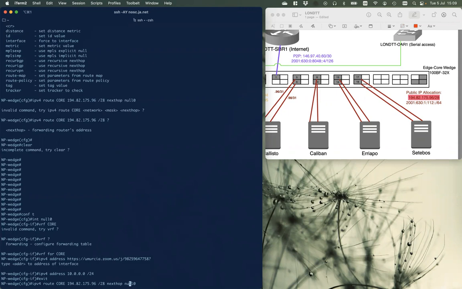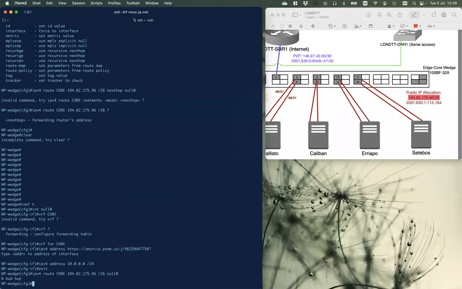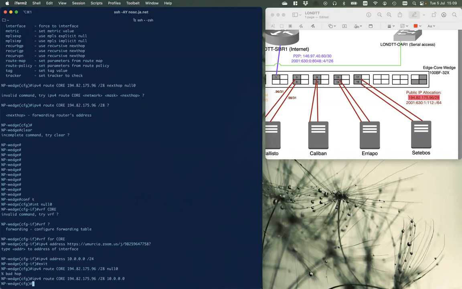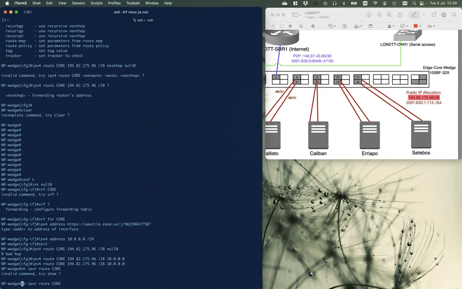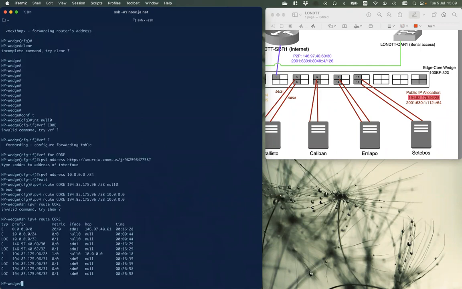Okay, and simply remove the next hop and the null and everything, and just write a 10. I see. Yeah. Okay, and maybe an interface, but it's also fine. Let's check. Show IPv4 route core. Let's see. Excellent. Okay, seemingly it points to the right interface. That looks good.